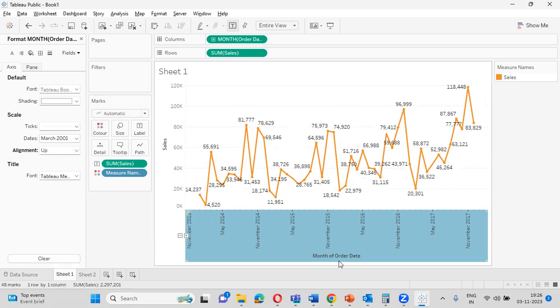Clear? So now just wait, I just try to format this axis, which is below this monthly data curve, line data curve. Clear? Anyone, any doubt?